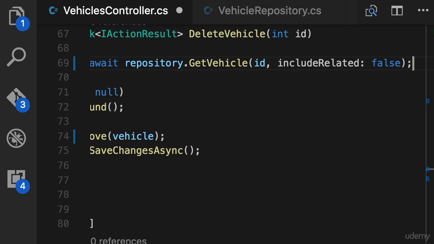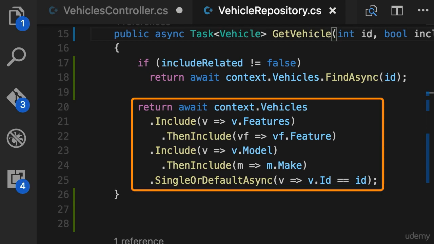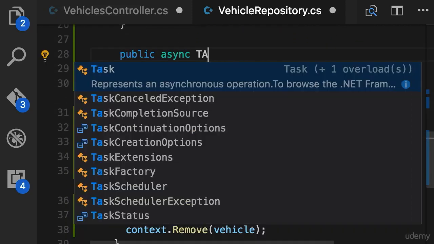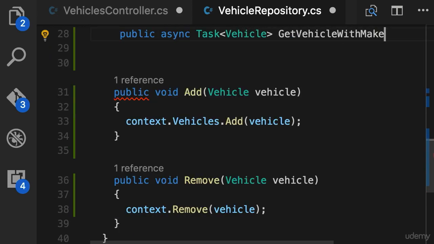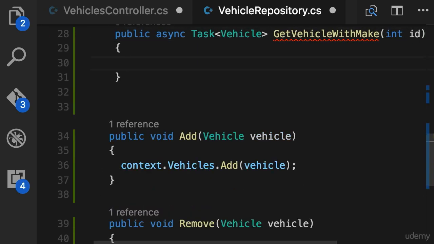It's very explicit. Now, back in VehicleRepository, a question you might have is, what if in some applications, in certain situations, we only need to load a few related properties, not all of them? So here we're loading the complete vehicle object, but what if we want to load only a vehicle and its model, not its features? Well, you could add another method here, public async Task of Vehicle, and call it GetVehicleWithMake or WithModel, whatever, and give the ID here. So this way, you tell your repository explicitly what you want to load.